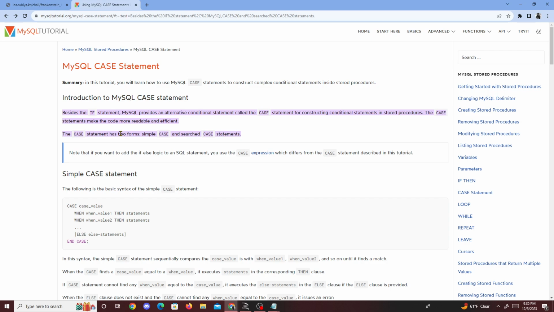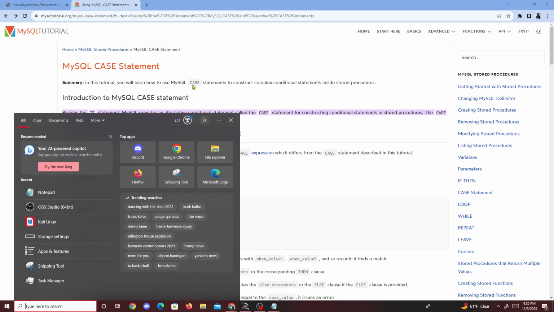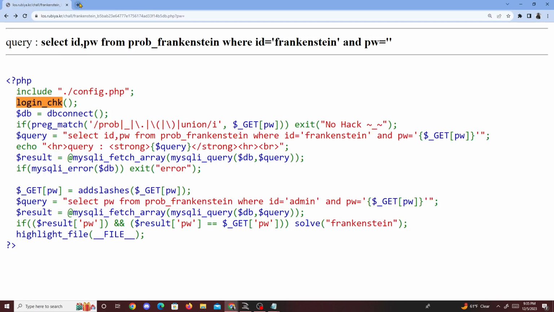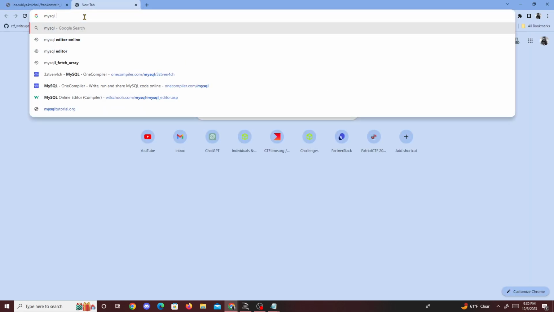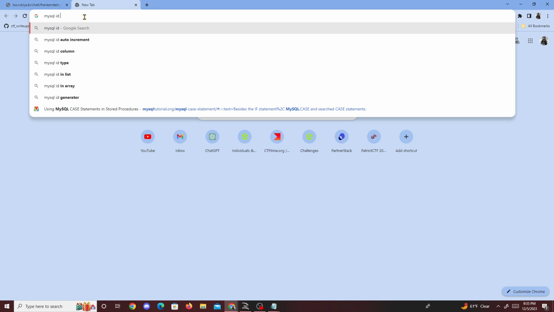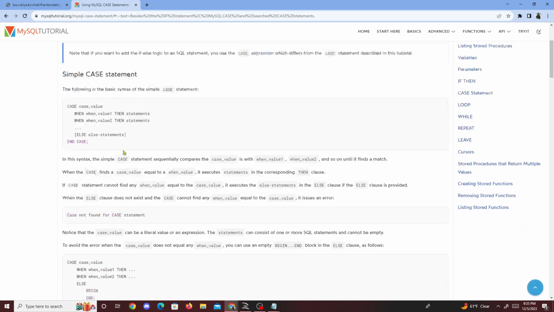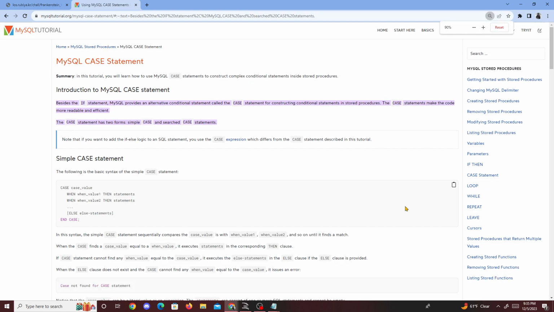and looking up alternatives besides if statements. Let me zoom this in in case you guys can't see. I don't know, am I zooming in? It's not even zooming in on my end. That's funny. Oh wait, did my thing crash? MySQL if. Okay, now I can do it.